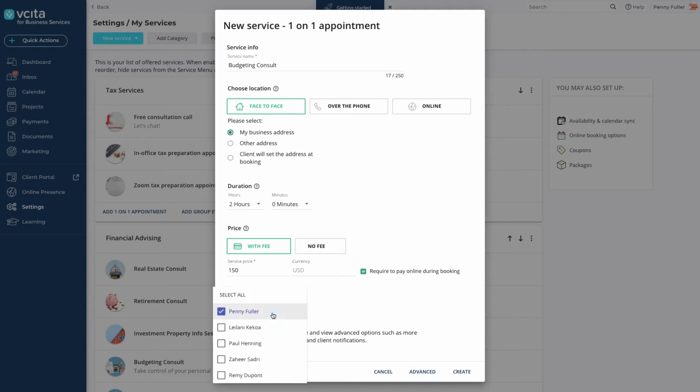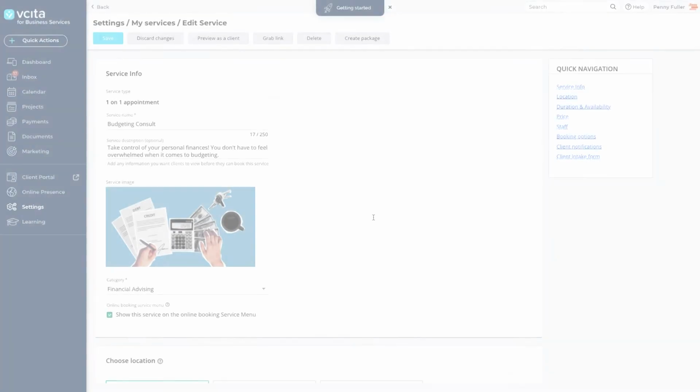Finally, let's select the staff members who offer this service. Choose from the dropdown. Their combined availability will affect availability of the service. We already have enough information to create a new service, but let's take a look at the advanced settings.